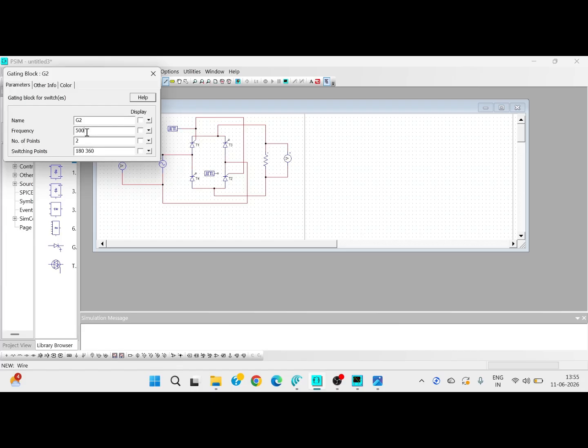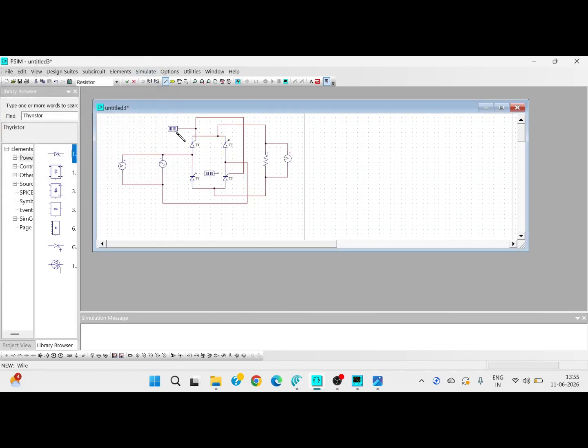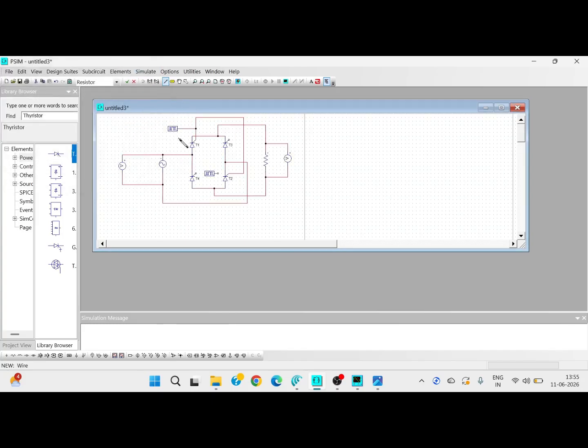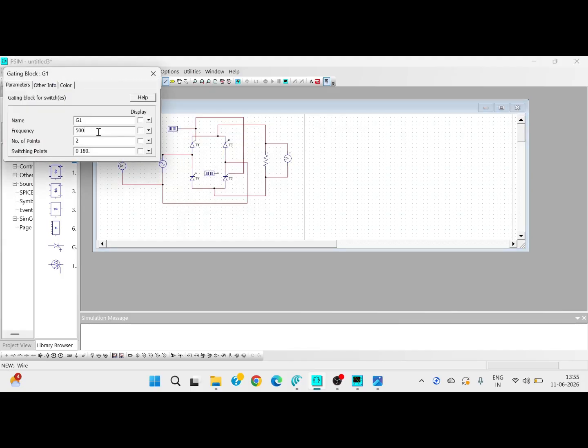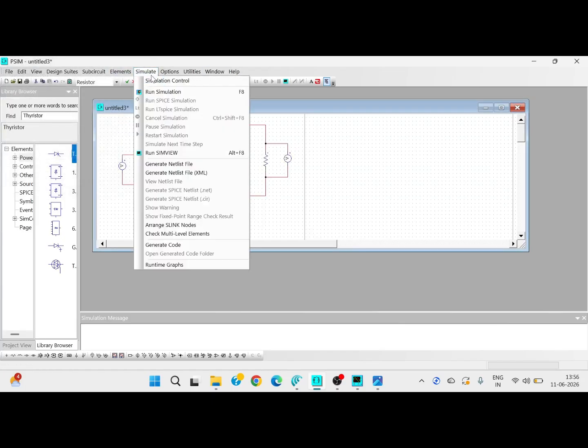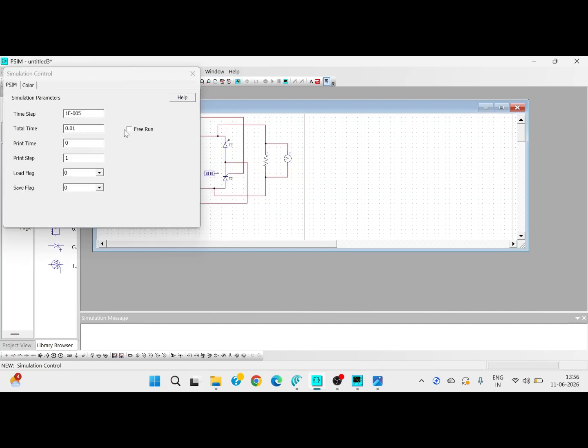And here the frequency also should be marked as 50 hertz. In this block also it should be 50 hertz. It should not be 5000. So now we have made all the connections. We'll make a simulation control also here, and we'll make the time 0.04. We'll see for 2 cycles, so 0.4 we will make it.